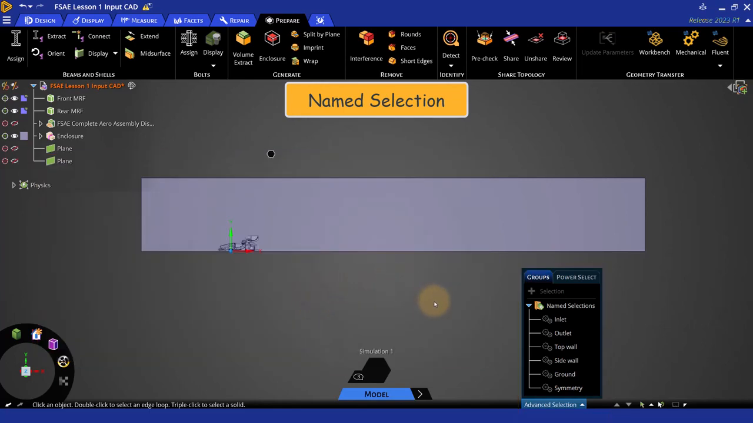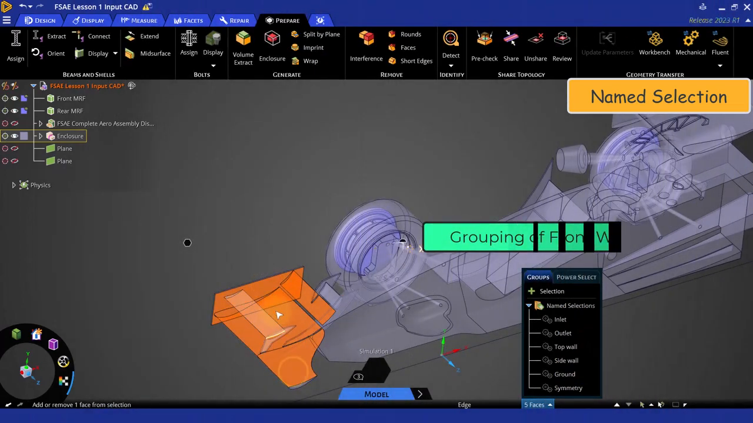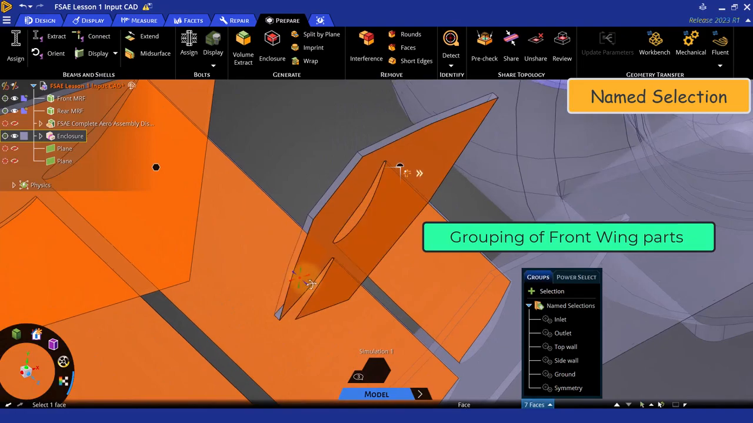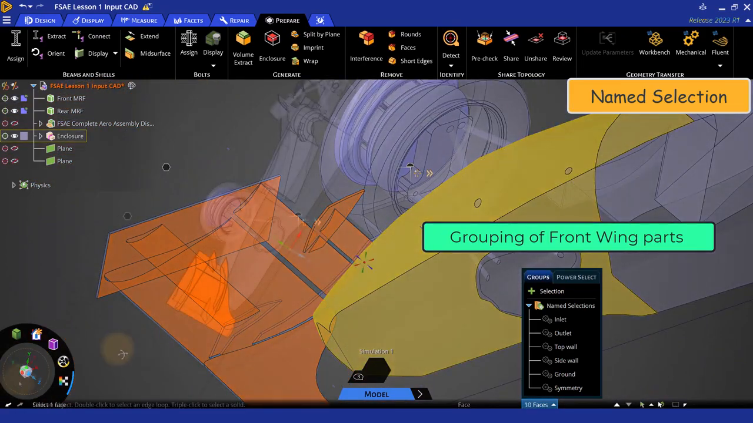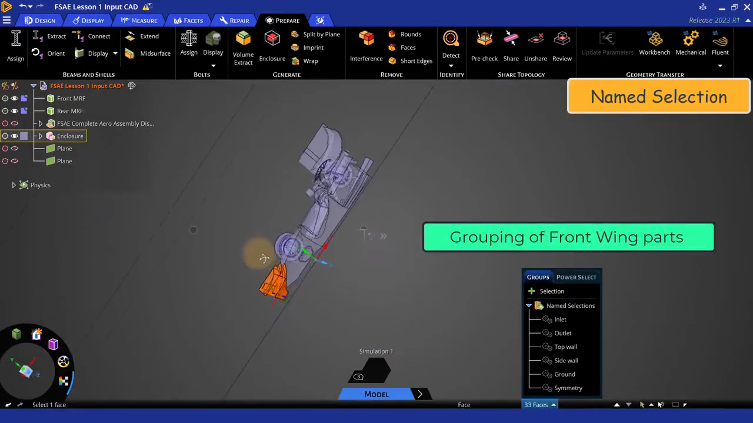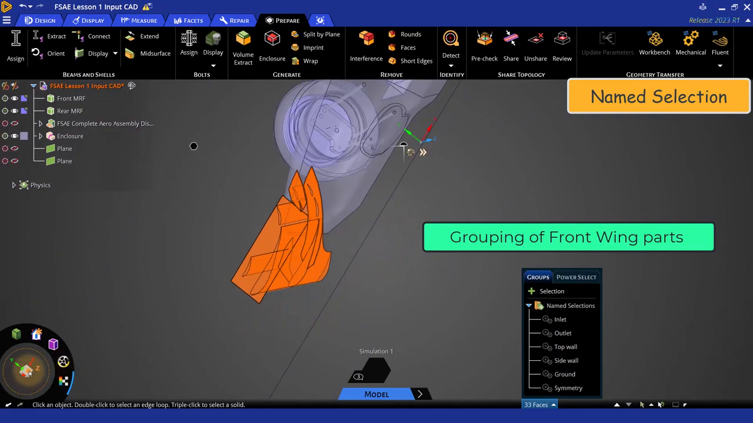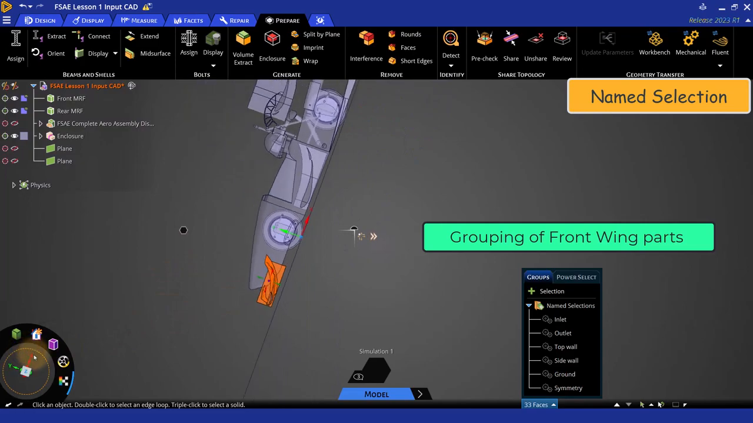Now to create named selections for internal boundaries conveniently, select all the newly created named selections from the advanced selection and hide them. Now by holding Ctrl, select all the faces of any one car part and click on selection to group all the selected faces into one group. Alternatively, you can also box select all the faces of that car part and then create named selections for that group by clicking on selection.